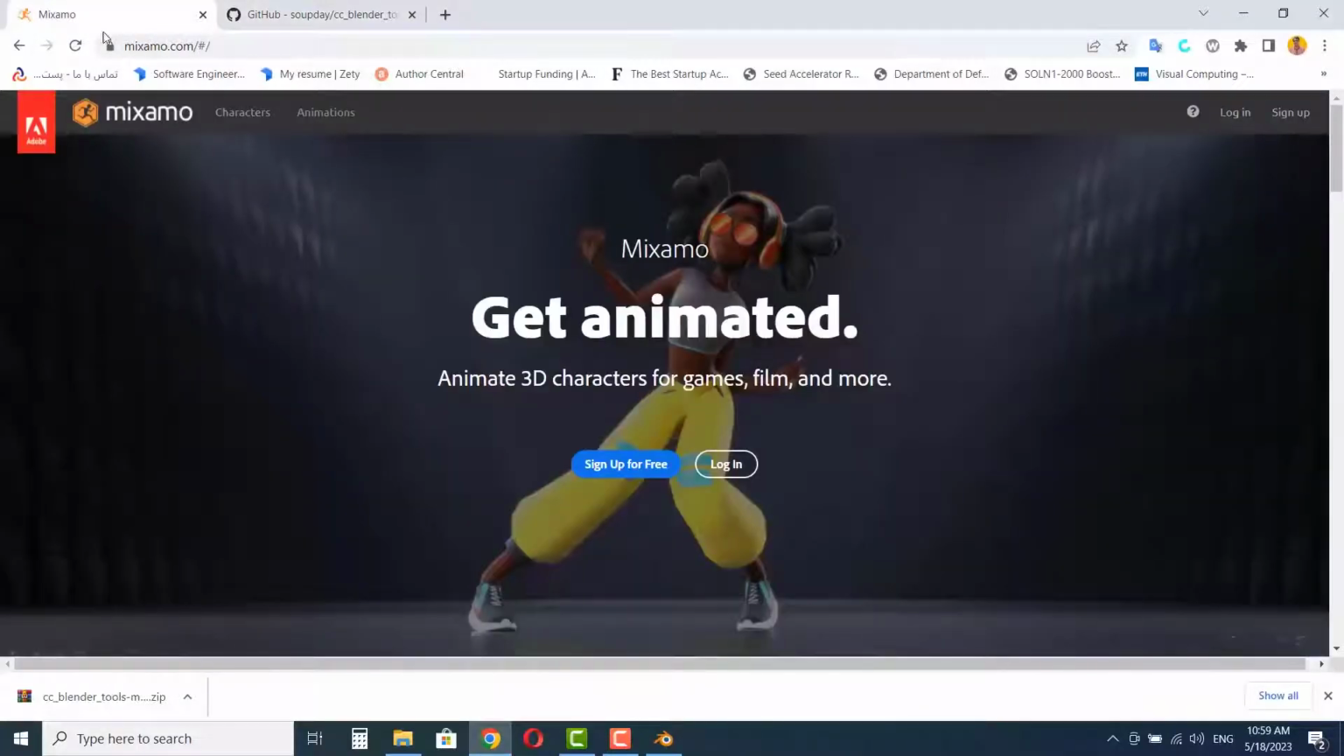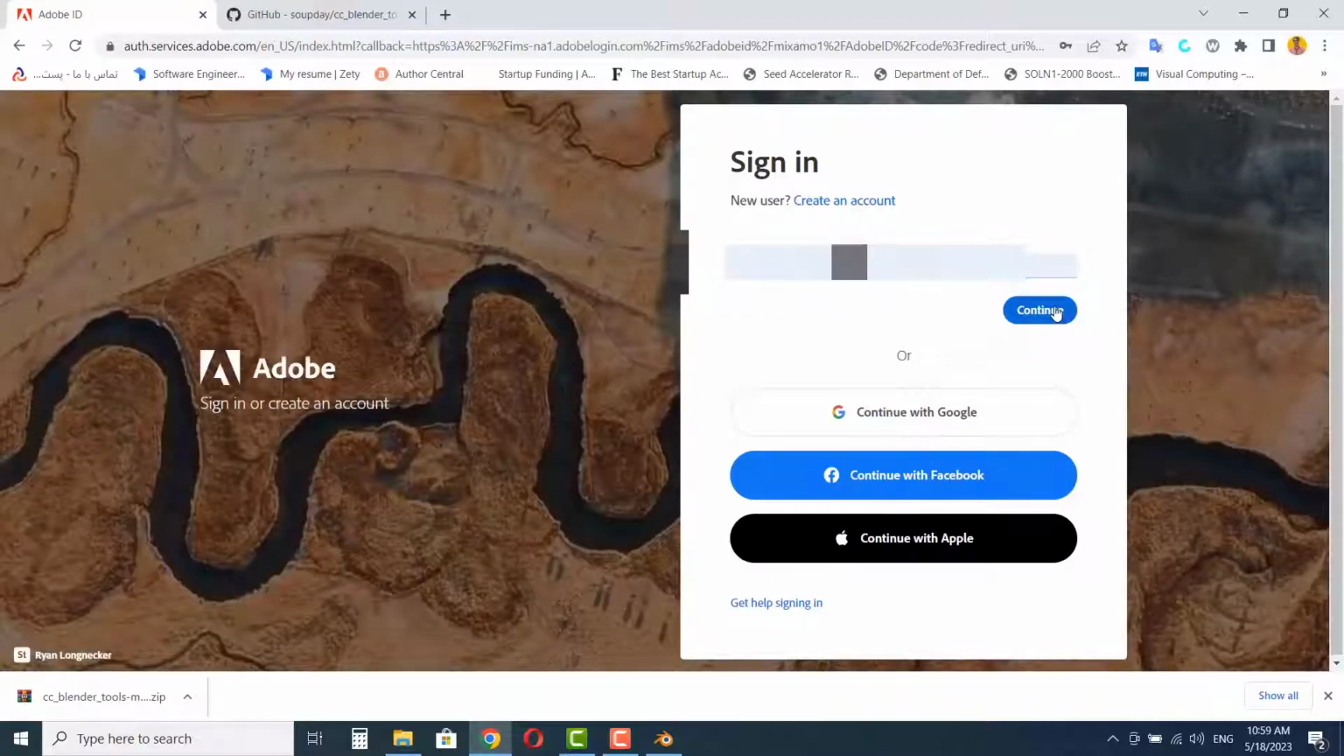Open Mixamo website. You need to have an Adobe account in order to use Mixamo animations. If you don't have an account, click on the Sign Up for Free option and create an Adobe account, because the Mixamo site is one of the products of Adobe company. Because I already created an account, I click on Login. Type your username and password and log in to the website.